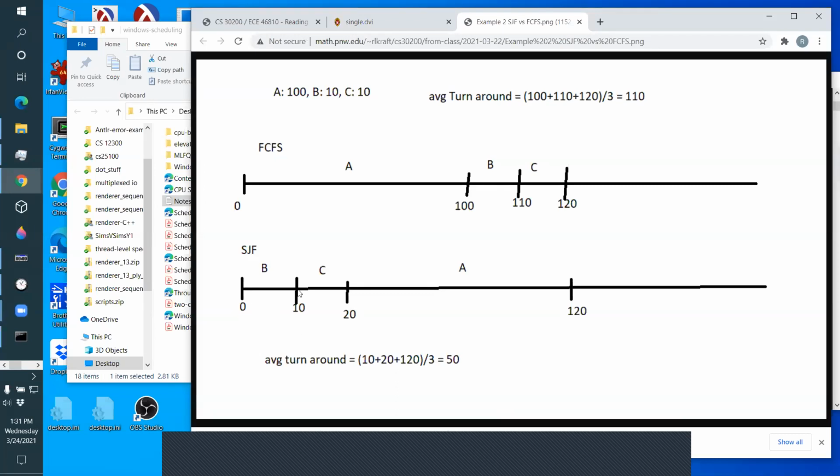On the other hand, if you let the short jobs go first, shortest job first. Now we think of them as in line A, B, C, but they all arrived at the same time. That's our assumption. First come, first serve runs A, B, C. But shortest job first says, of these jobs, which one's the shortest? Well, B, then C, a little bit the same length. Then run the longer one. That gives you a much better average turnaround time. And it's just common sense.